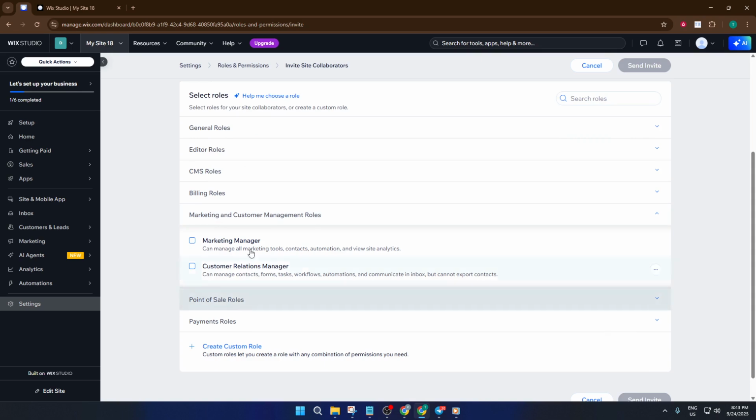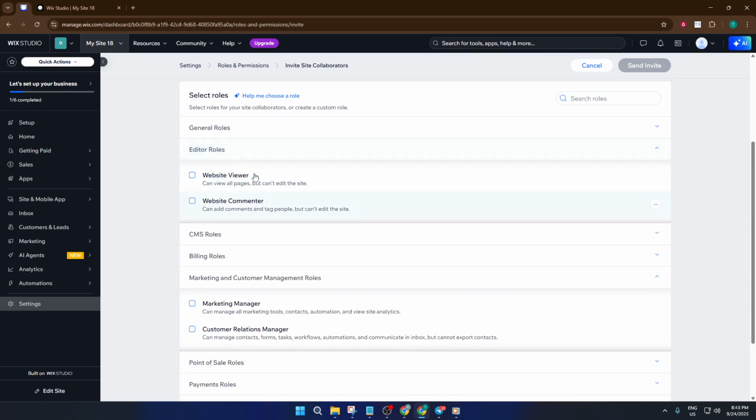Next are editor roles. Website Viewer can browse all pages but not make changes. Great for stakeholders or advisors who just need to see progress. Website Commenter can add comments and tags for feedback but can't directly edit, making them perfect for collaborative brainstorming.